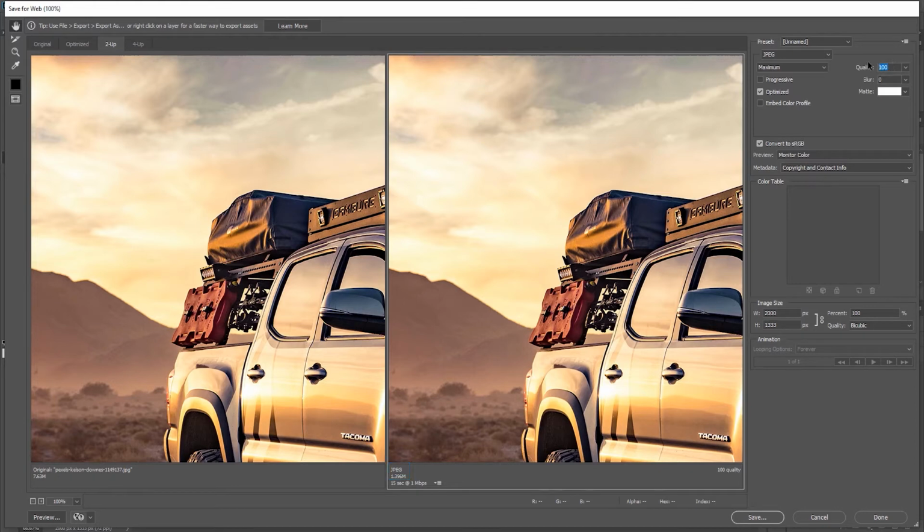So for example, we can choose 60 for quality, and you will notice straight away it automatically changes our quality setting to High. If I choose 20 for the quality, it automatically changes our quality setting to Low and also reduces the image size. You can also use the slider bar here as well. So let's keep it at 80 for now.